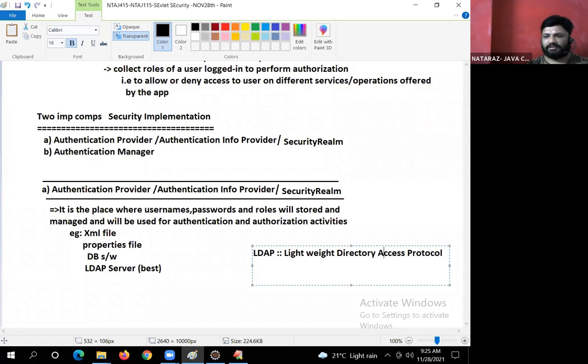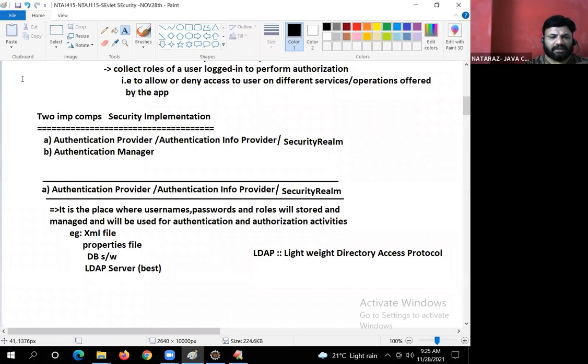What's the specialty of this, you know? In all the remaining places, if we forget the password, we can get the password. But in an LDAP server, if you forget the password, except resetting the password, there is no question of getting the old password back.